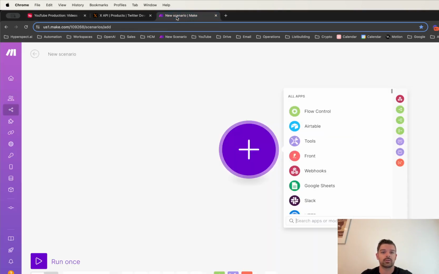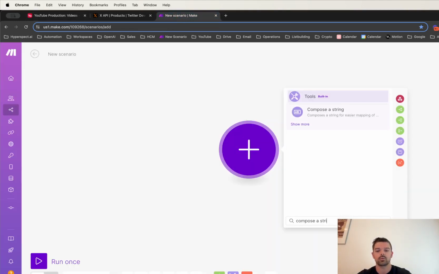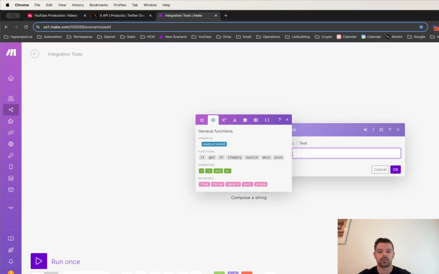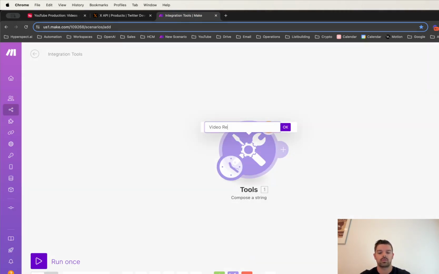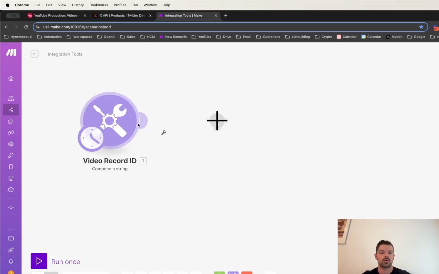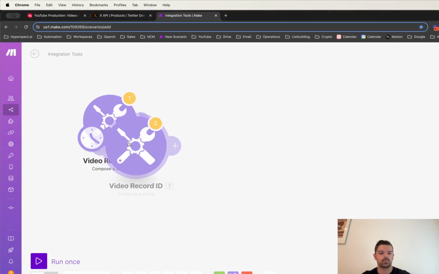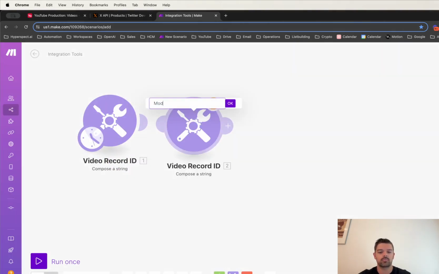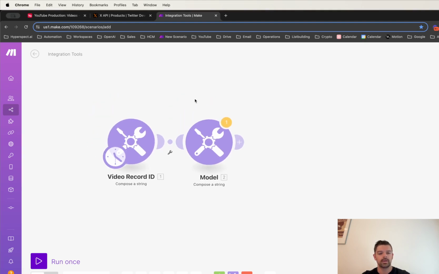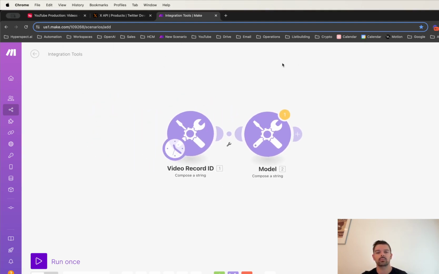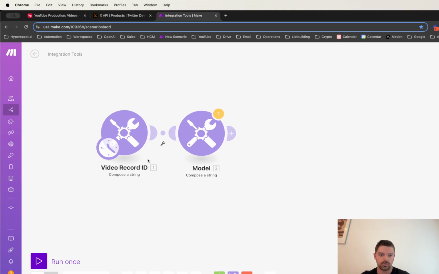What we're going to do is create a Make workflow. We're going to start off with a string, and we're going to call this the video record ID. Let's duplicate that, and we'll call this the model. Normally this is going to be a webhooked workflow, but I don't like to start with the webhook because in order to test things, you have to send 5, 10, 50, 100 webhook bodies throughout your testing and development, and so it's kind of a pain. I much prefer to just have a compose a string that I can run once or repeatedly.